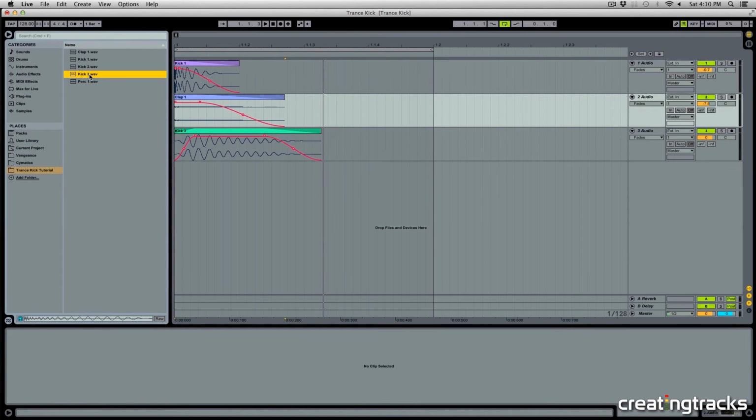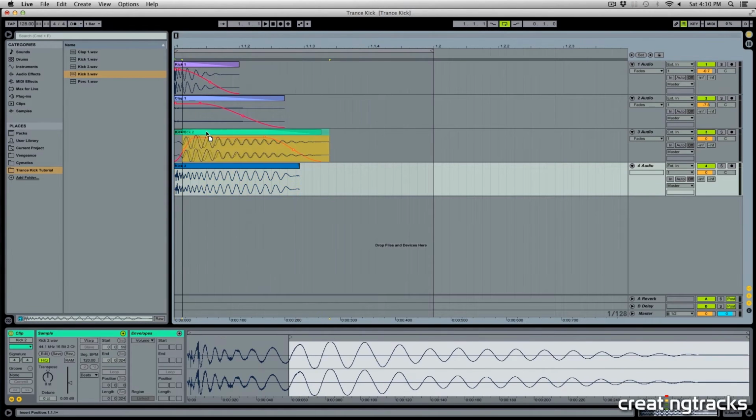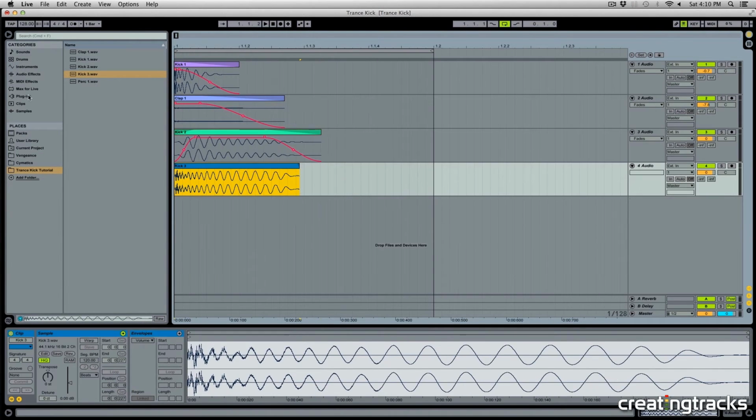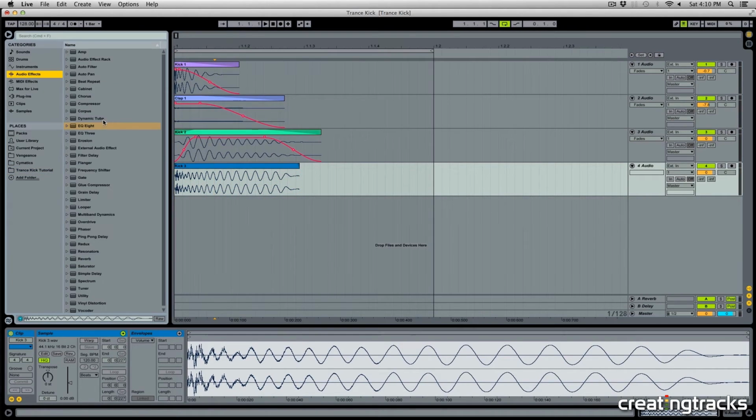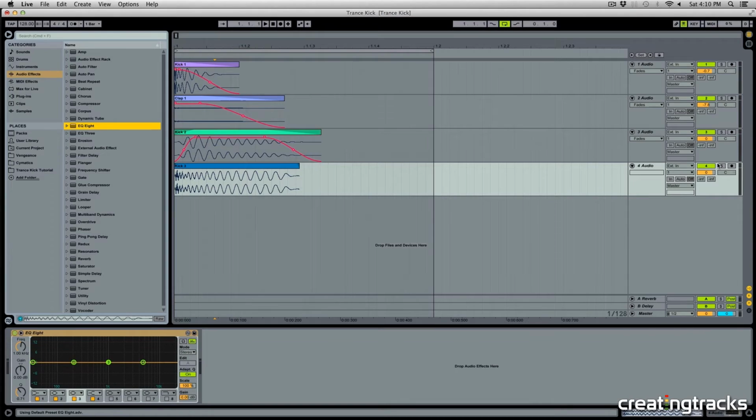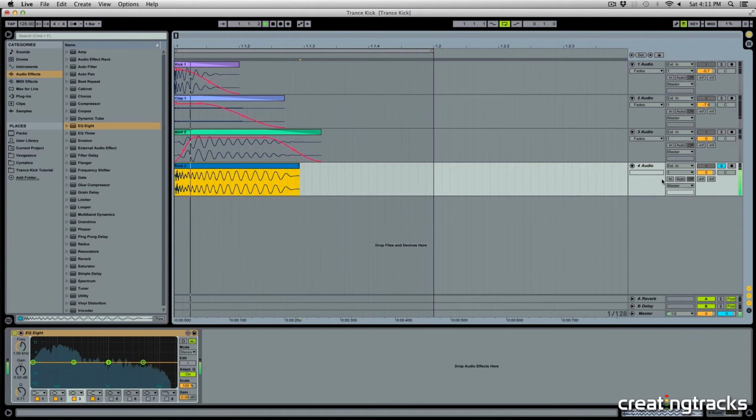So I'm going to grab this new kick, and because we already have a sub, I'm going to use the high or the mid frequencies of this kick. So take an EQ and place it on there. Make sure my fade is at the beginning and fade it out just a bit.